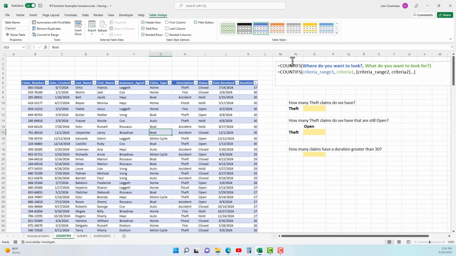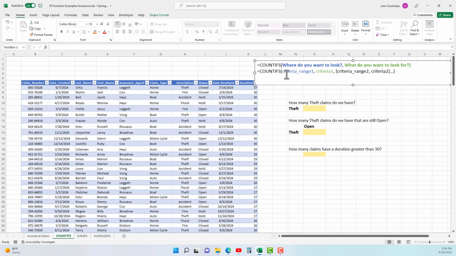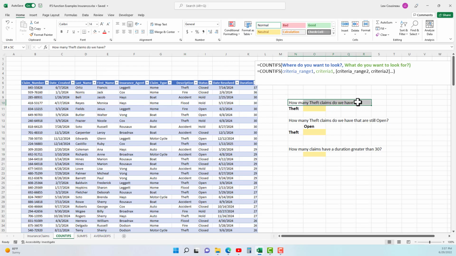So CountIFS, this box right here, basically, this will be the tooltips you see when you type CountIFS. That's criteria range 1, which is basically where do you want to look, and the green is what do you want to look for. So that's criteria 1. And you can have multiple things you're looking for. So down here in this example, we're going to not only look for the theft claims, but the ones that are open. So that's having multiple criteria. So you could imagine, given this data, your boss could simply ask, how many theft claims do we have? So that would be a classic example of using CountIFS.